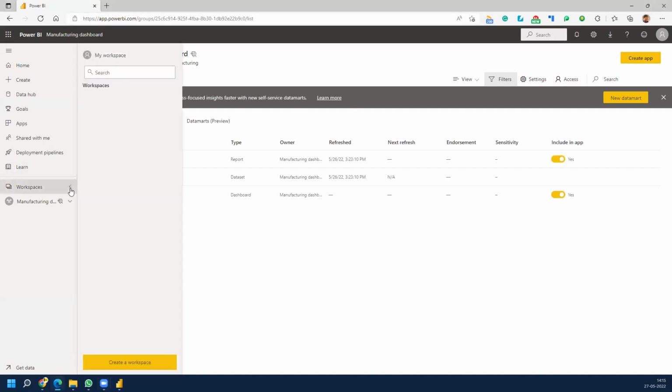I spoke about the difference between this particular workspace, which is a pro account workspace, and the second, which is called a premium capacity workspace. You can see that premium capacity workspaces have this diamond icon. Can you see that diamond icon? I also told you how we can convert an existing pro license workspace to a premium.